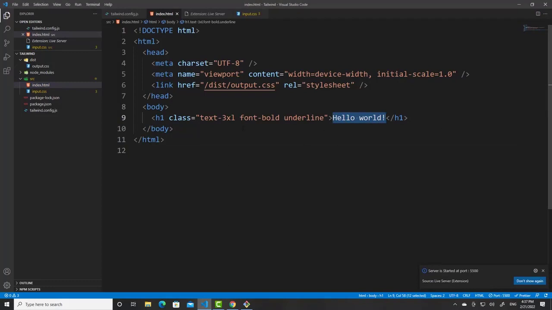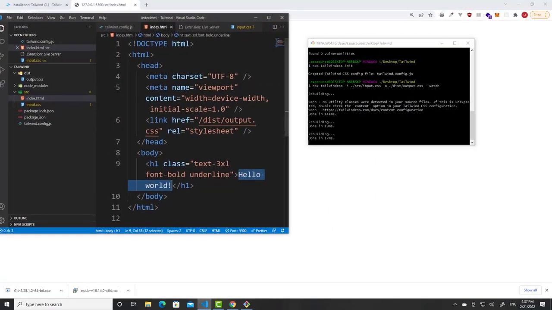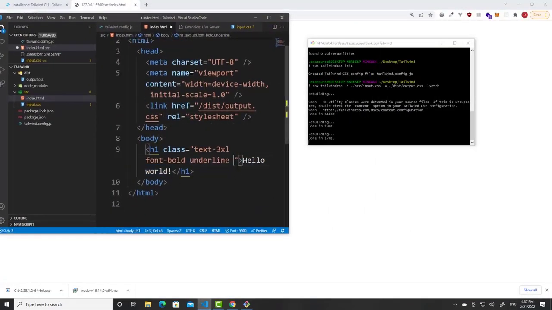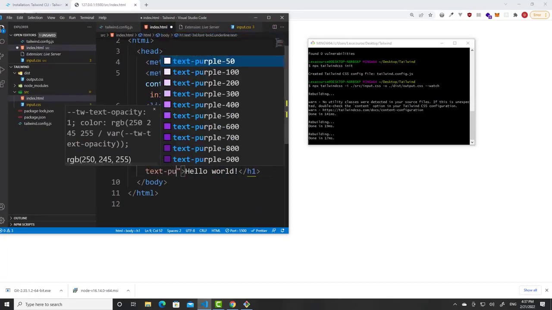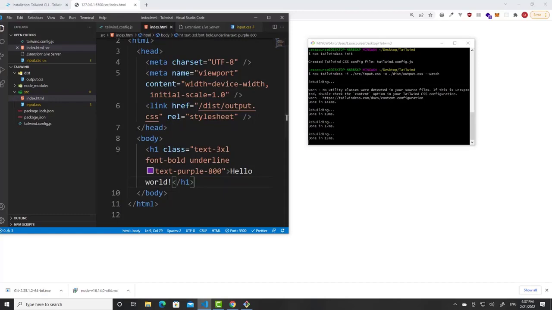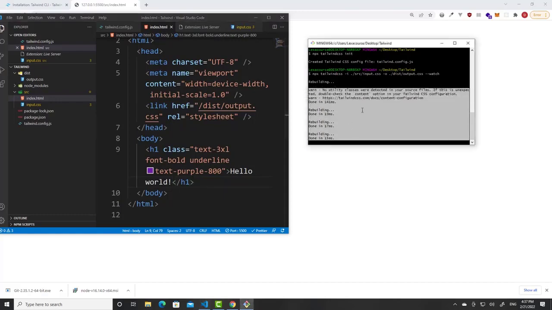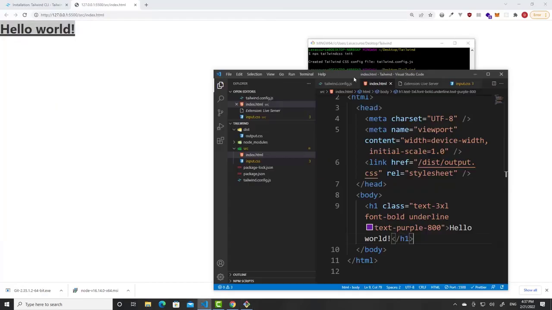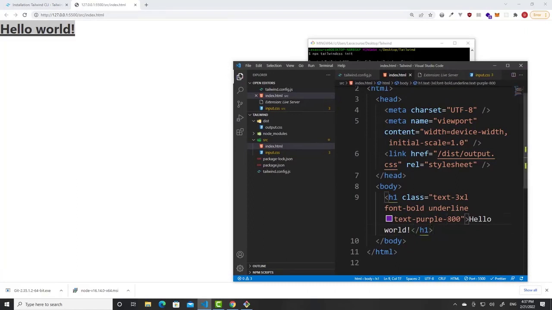To verify that you can use Tailwind successfully, edit the code over here. For example, if I want to change the text color of hello world, I type text-purple-800, and then I save. You will see the command line rebuild the new output, and when you save again, you will see the color of the text has changed.